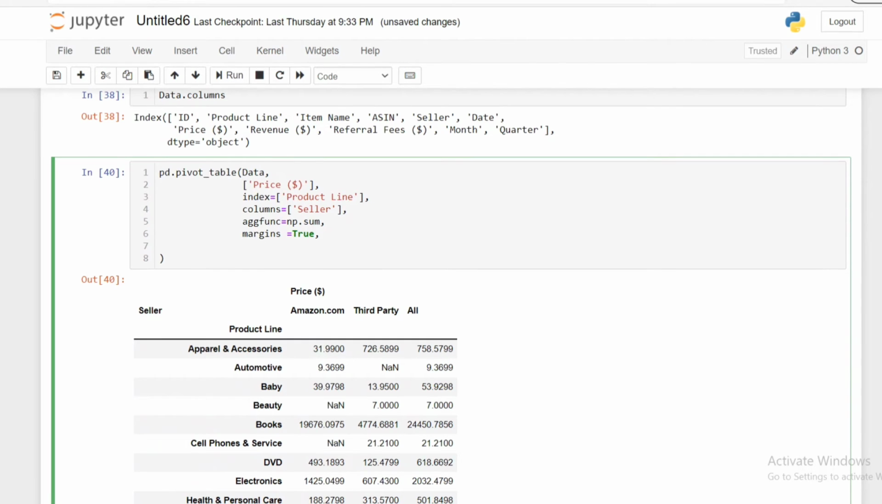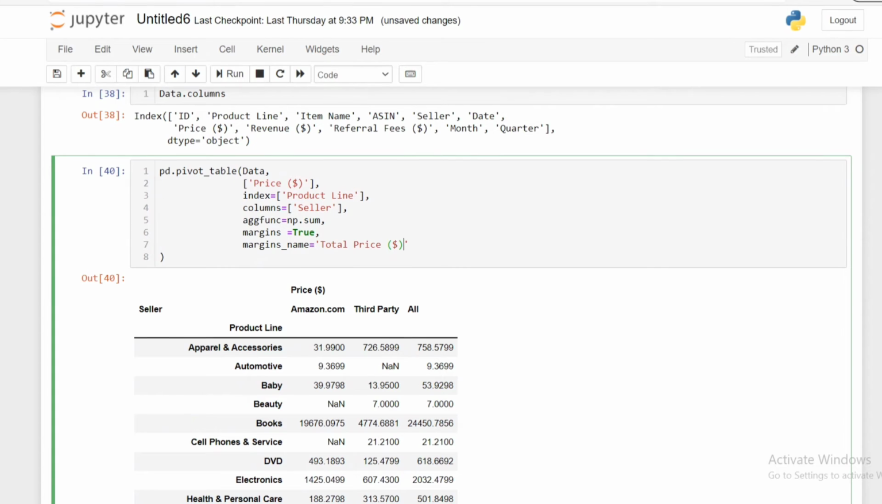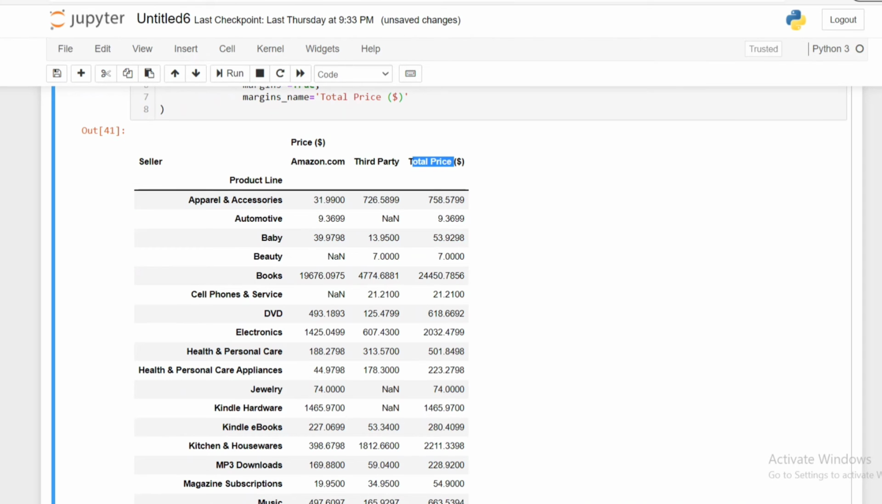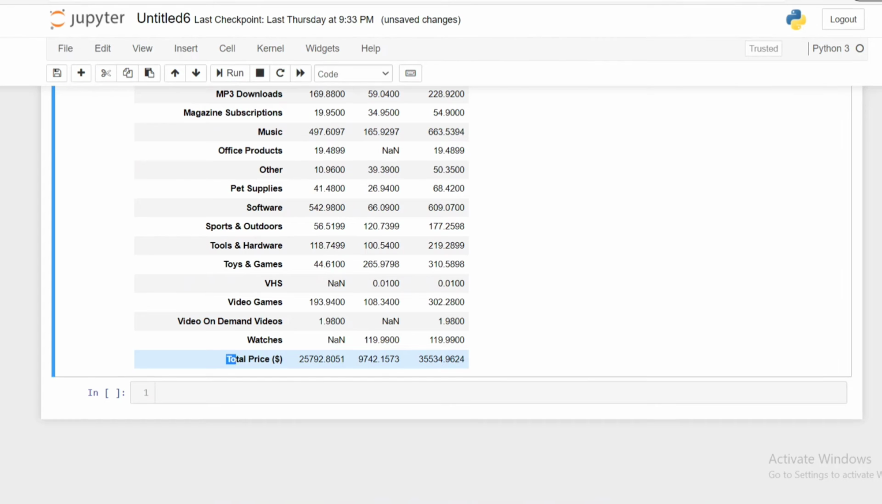So margins_name equals, the name that we are going to give is total sum or total price. It's in dollars, right? Let's put in dollars. Now let's run and see the outcome. Yeah, so we have got a nice name for this as total price, and at the bottom also we have got this name, the total price.